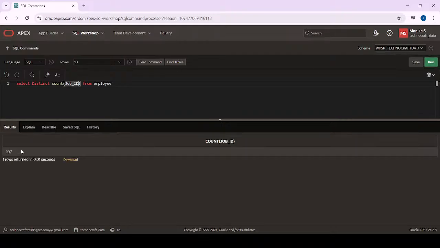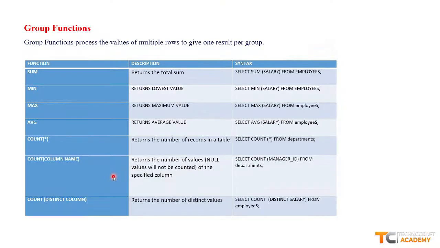Okay, there are 107 distinct count of job IDs. So now we have seen that I'm using these group functions on only one of the columns. If you want to have other columns along with it, then we have a clause called the group by clause.